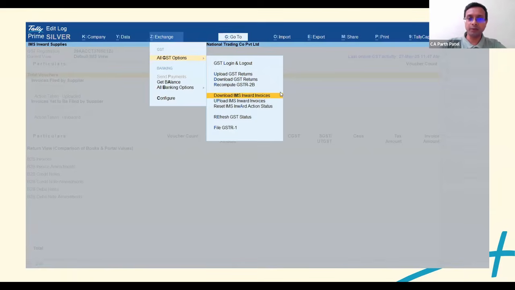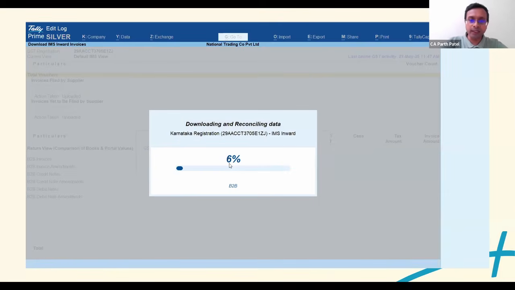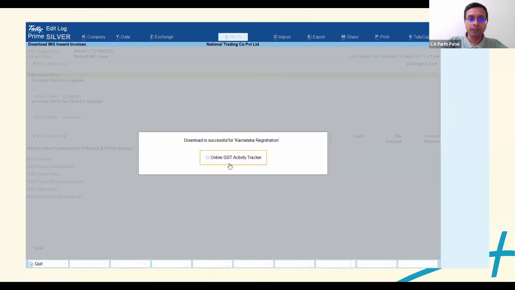So in Download IMS Inward Invoices, we will click on this and it will ask us whether we want to download for this particular GSTN. In our company, we have this GSTN which is enabled and connected with the GST API. So we can simply click on the download button, and since it is already connected to the GST API, it will download the IMS for that particular period which is pending.